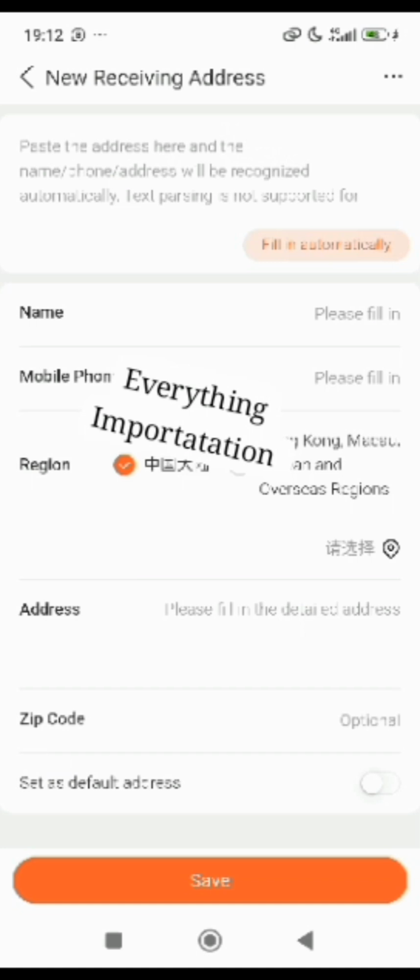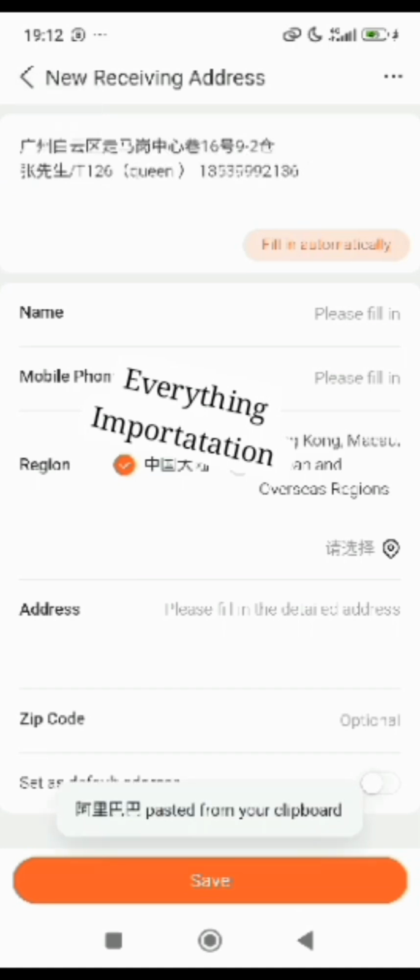Okay, new receiving address at the top. Please note, these things you are seeing as English on my phone, on your phone it might not be English or it will be Chinese. So note the particular place, note the angles. Maybe later I will screenshot each place and put arrows there. My phone is not doing that. So you paste it.